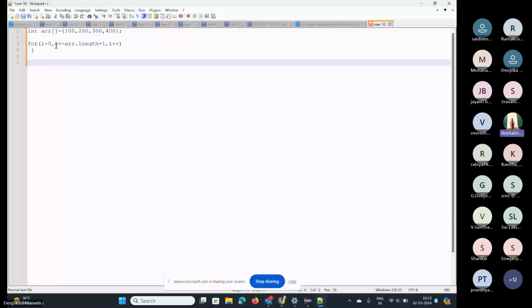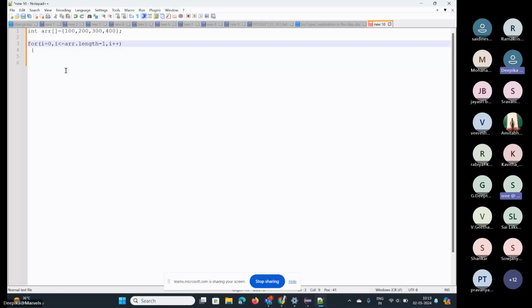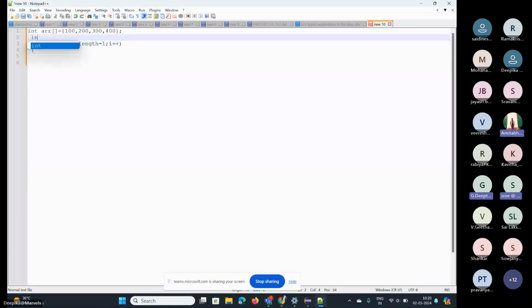So Devika, what you have done is you have given commas, and we have to use semicolons. And the i equals 0 you have initialized, that should be int i, right? You can directly initialize there only. In a for loop also we can mention it.